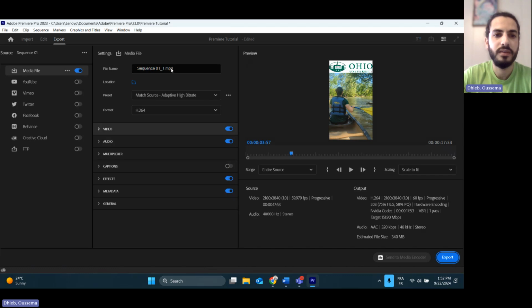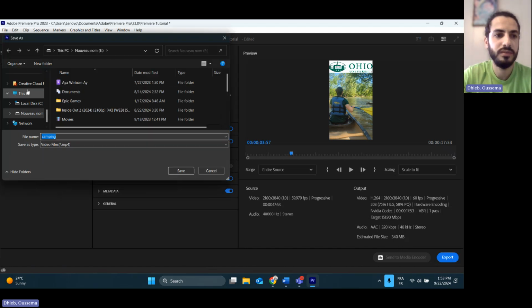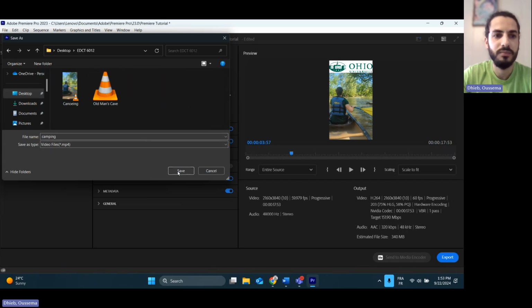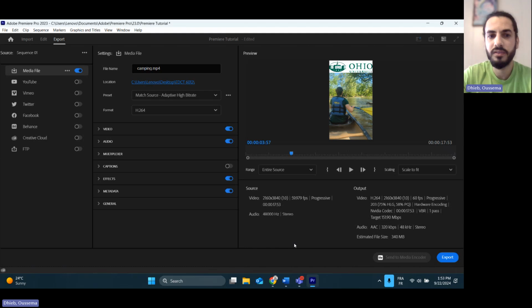And you don't need to mess with these settings unless you know what you're doing. I can rename the file camping and then I can click on export. I can change the location if I want to. I'll make it go to the original folder where I have all my media, and then click on export.